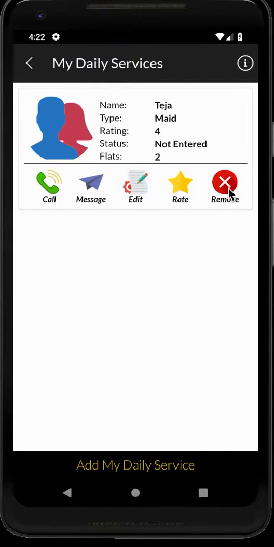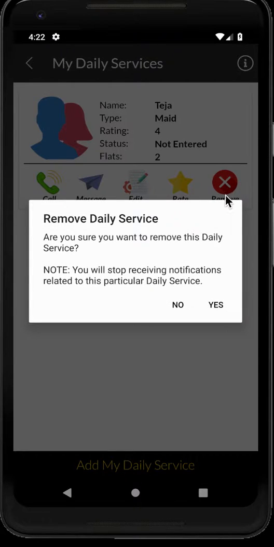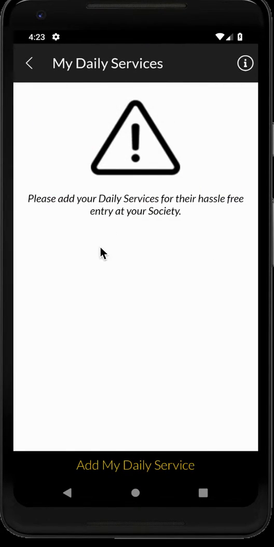Now let's click on remove daily service. An alert pop-up states, are you sure you want to remove this daily service, and also the resident will stop receiving notifications related to this particular daily service. Let's click on yes. This daily service has been removed.